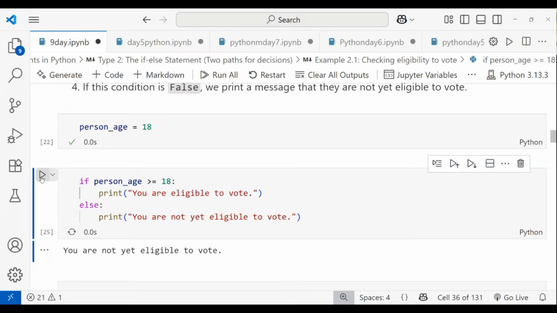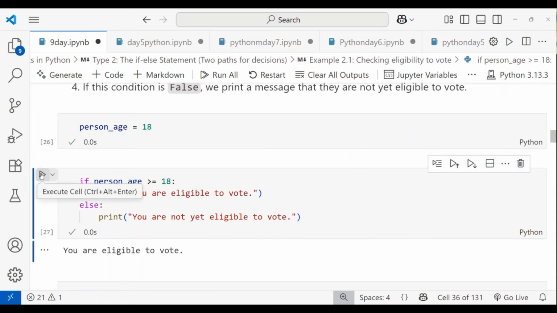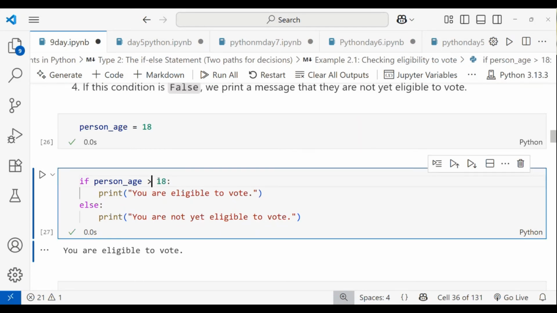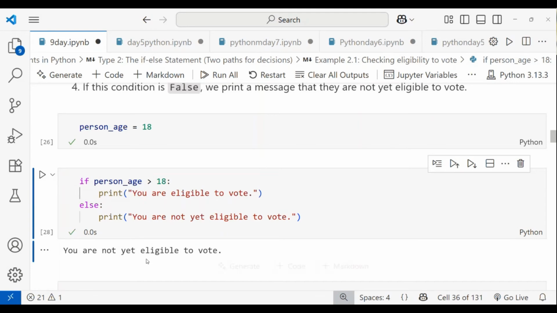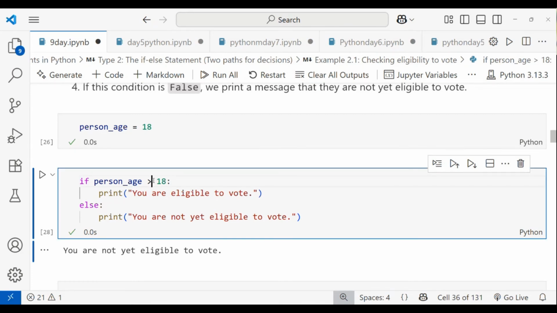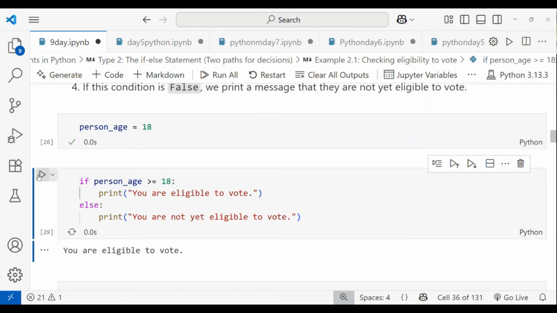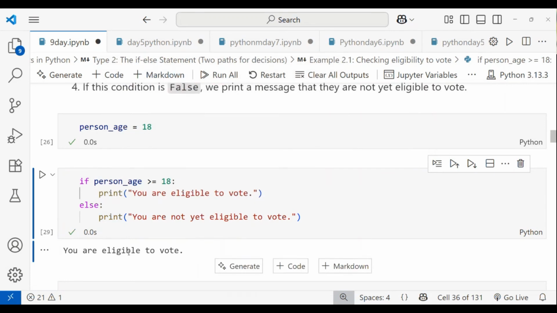So when I am running this, you can see, you are eligible to vote. Okay, this is how it works. It should use greater than or equal to. Another one I have to show you: when you use only greater than and run this, you can see you are not eligible to vote. So 18 should be eligible, right? So you have to mention greater than or equal to. This must be used correctly, then only your program will work.